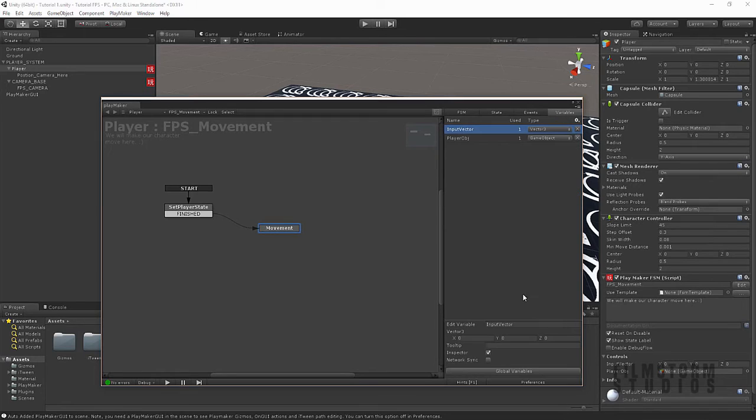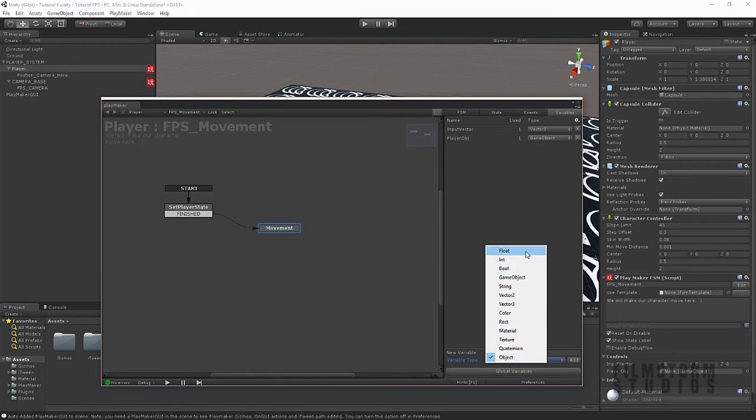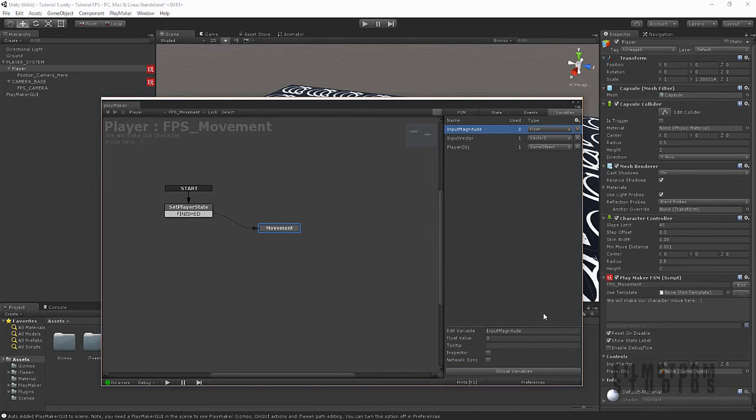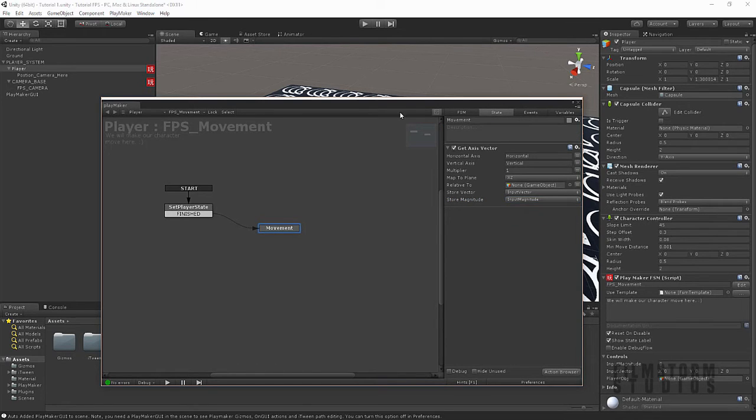And we're going to want an input magnitude. You don't really need input magnitude for what we're doing because that's mainly just if you're driving a mechanism with animations and stuff. But we'll get into that later. So we'll click that one as well, and we'll just make sure that's on the inspector. And we'll just make sure that's all set.